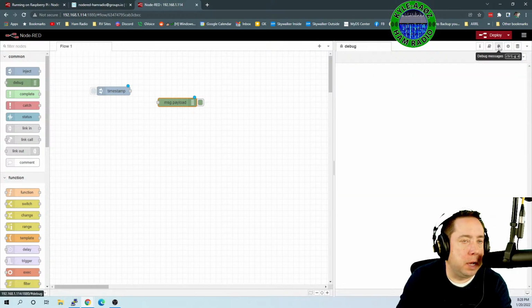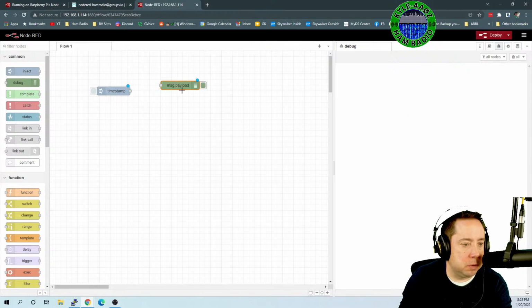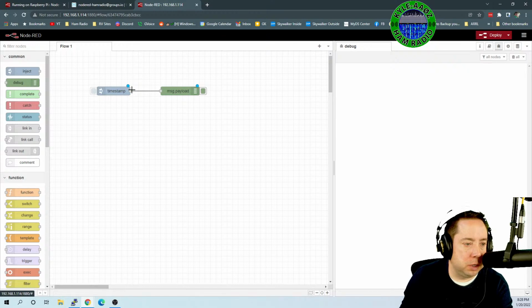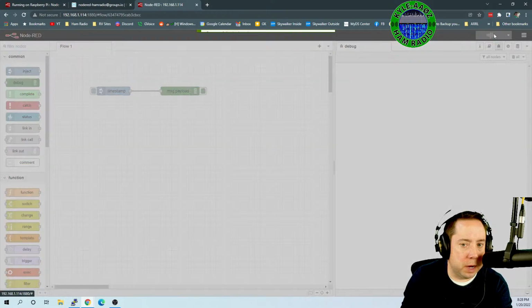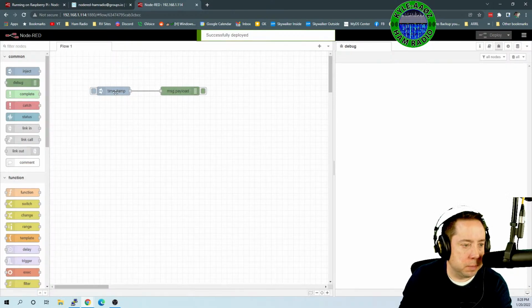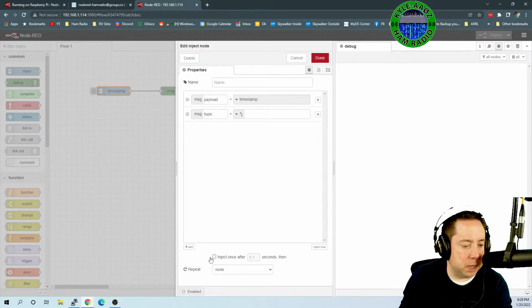This third icon is the debug icon, and all of your debug messages will show up in this window pane. So I'm doing a demonstration here. I've got a timestamp that's going into a debug node. If I deploy this, let's configure this timestamp.